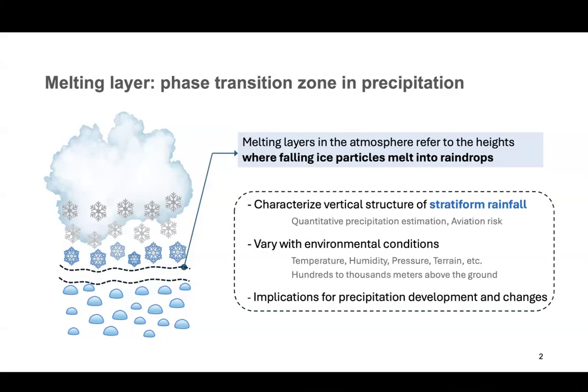The heights of melting layers vary with environmental conditions, including temperature, humidity profiles, as well as pressure and terrains. It generally ranges from several hundreds to a few thousand meters above the ground level. And accurate detection of melting layers carries profound implications for further understanding the precipitation development and its impact on the surface.